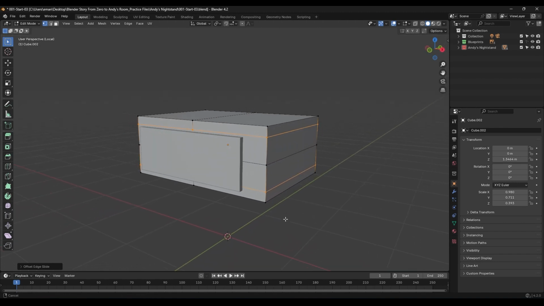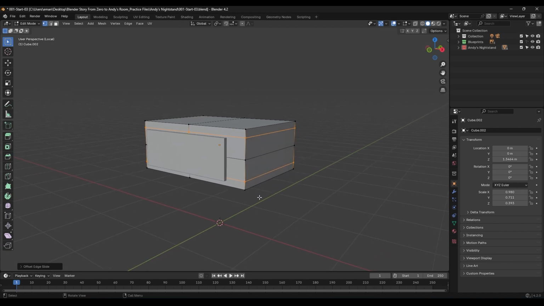Alright, there are 2 important things to remember when using this tool to avoid getting stuck. The first one is, if your mouse was above this edge loop before pressing the hotkeys, moving it downward won't give you the result you want. You need to move it upwards. But if your mouse was below this edge loop before pressing the hotkeys, you need to move it downward, the opposite of the previous case. So that's the first tip.